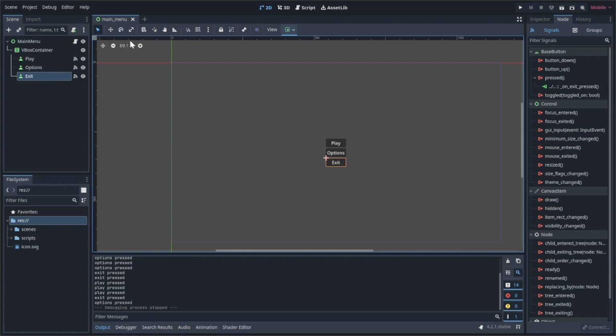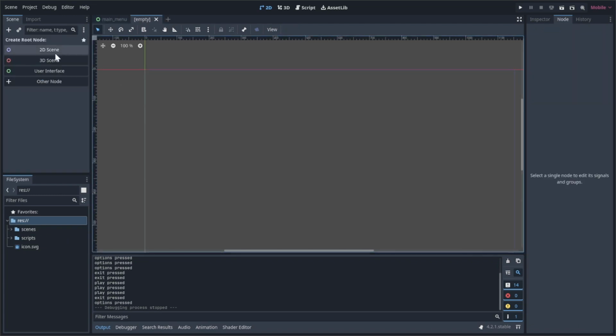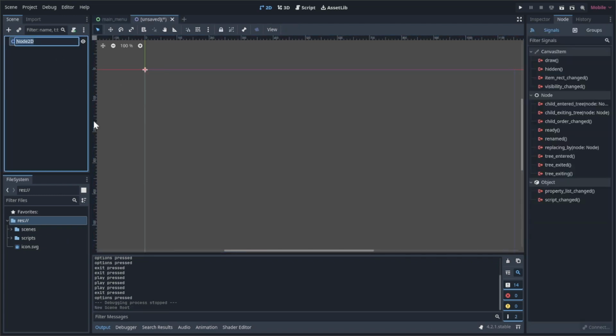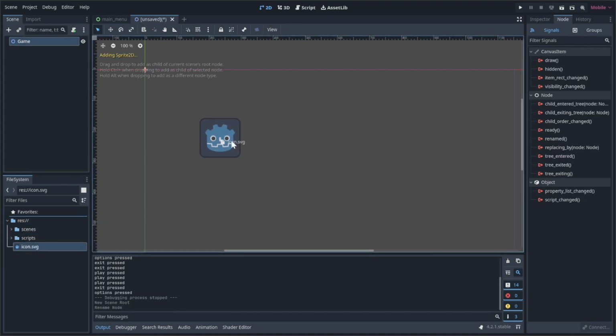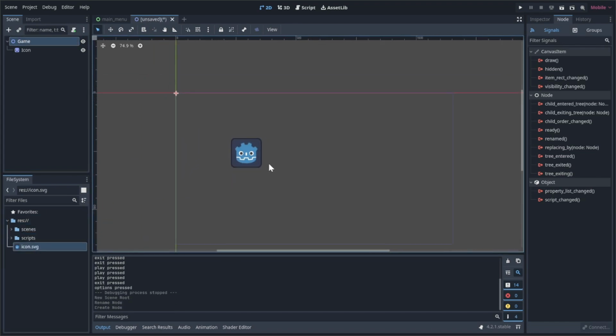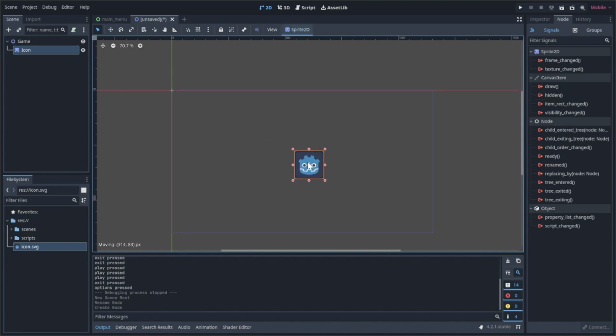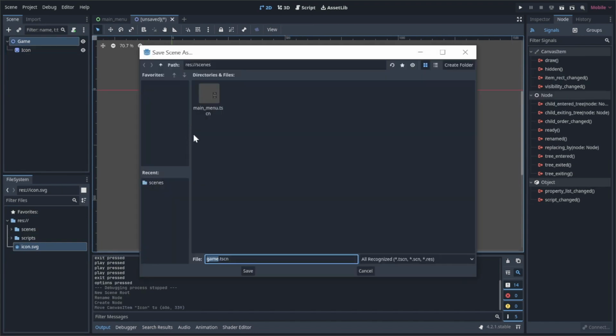Okay, so let me open a new tab and this is going to be my game. It's going to be a 2D scene. Let me rename it to game. Let me just drag the icon somewhere a bit more centered, and let me hit save. Okay, and this one's going to be game.